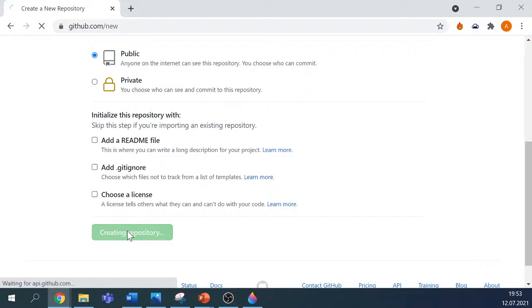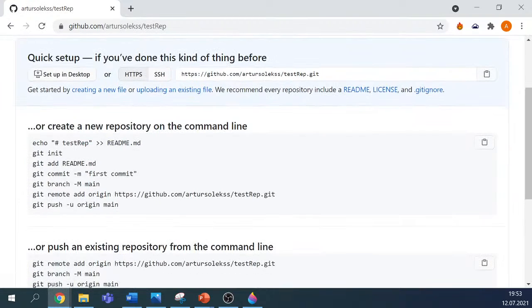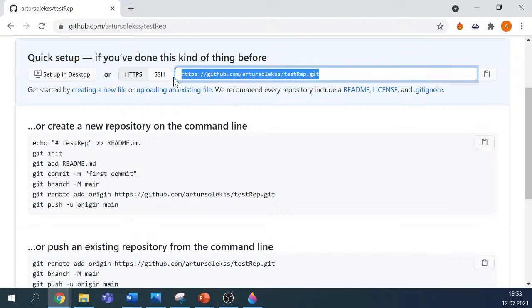We will maybe not use it for this case, just simply have Git. And in fact, you have all the main commands you may need to use. Echo is not used for Windows. That's why you can simply work with these commands. And here we have the link to our remote repository.